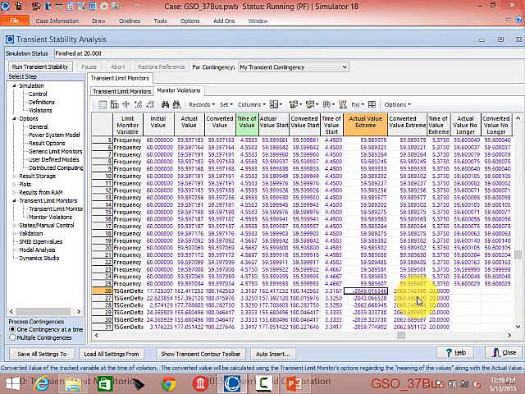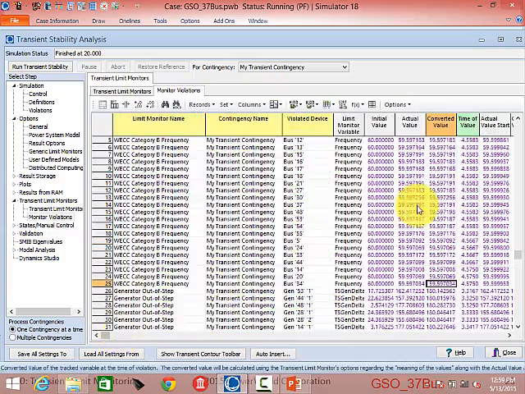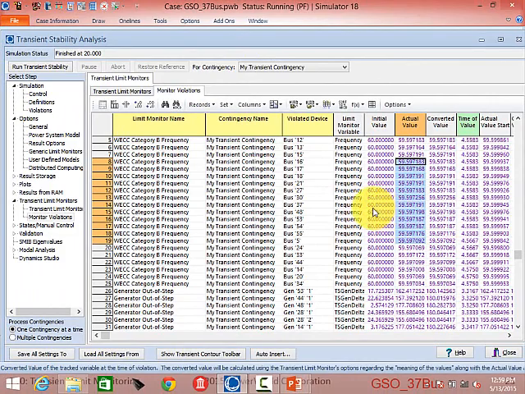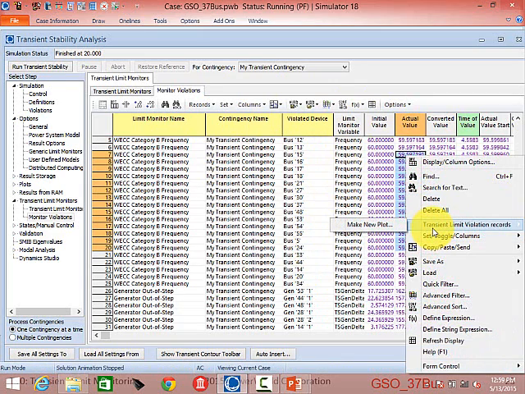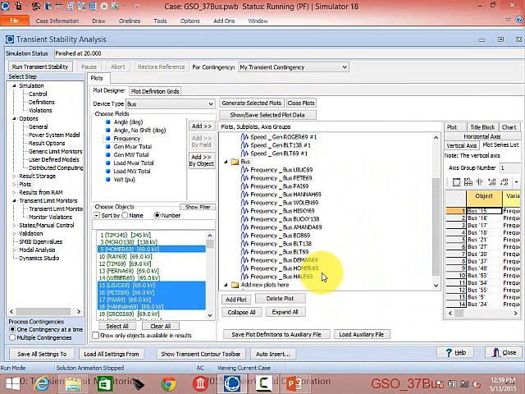Then the last thing that's useful to do with the transient limit monitors is you can actually define plots from these. If you select some rows, because it's going to create plots of the object that was violated and the value that you're monitoring, then right-click and choose Transient Limit Monitor Violation Records, make a new plot, it will make a plot of all of those objects and values and fields that you selected.